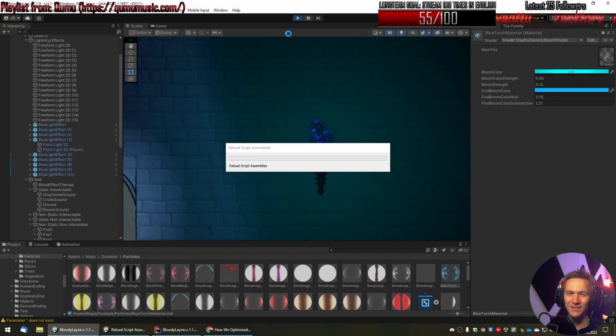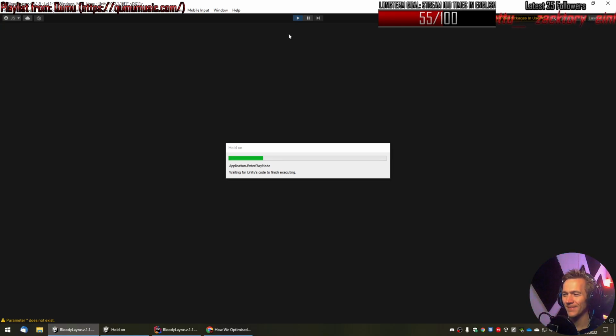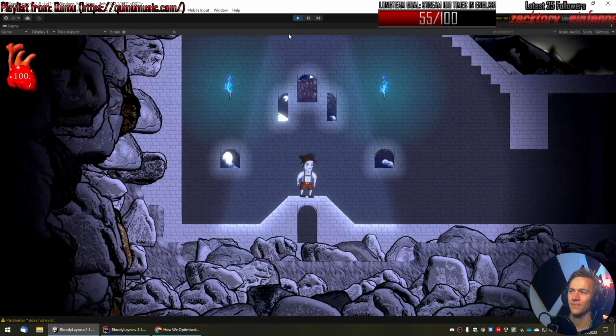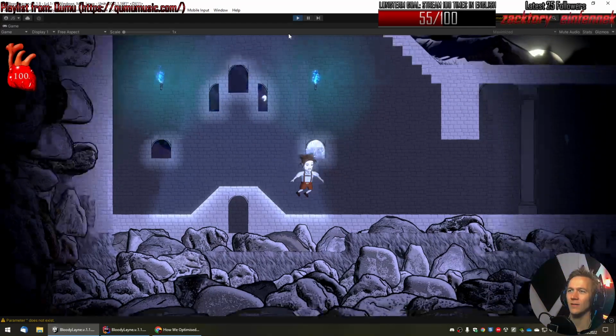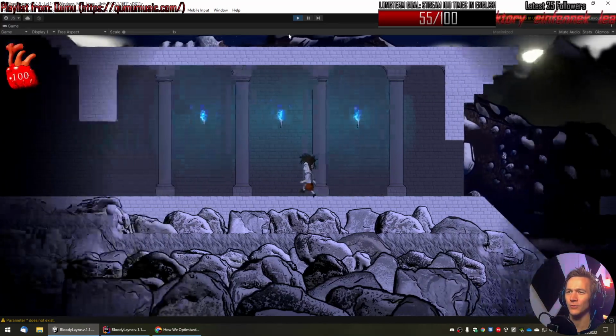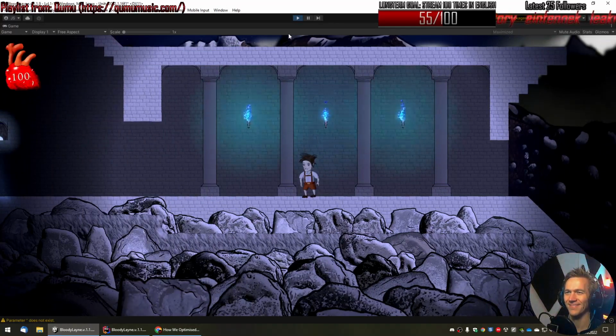I'm just too lazy to put the light source to this position, which is kind of a bad idea, to be honest. Yeah, but now it's better. Yay. We're probably going to change it next time anyway.